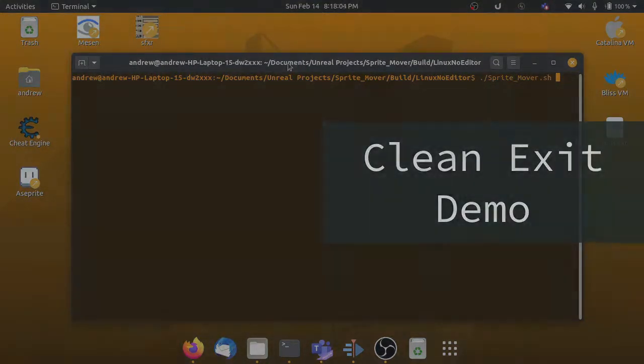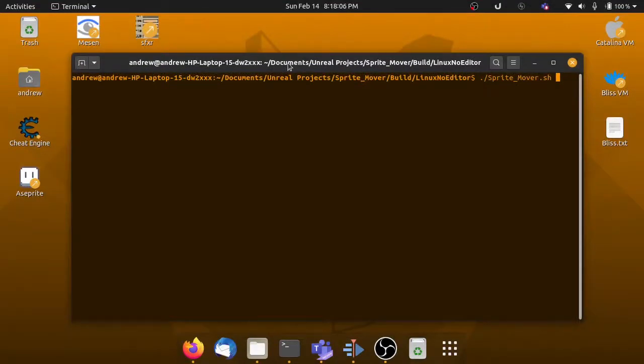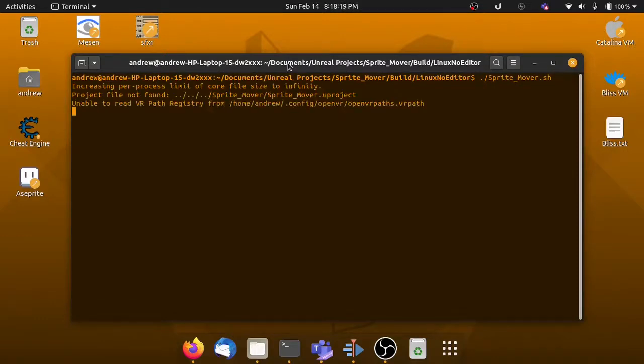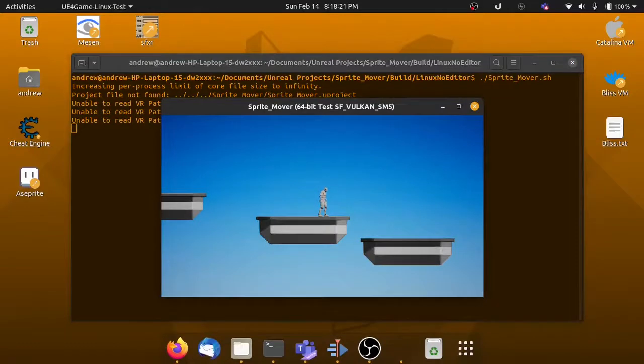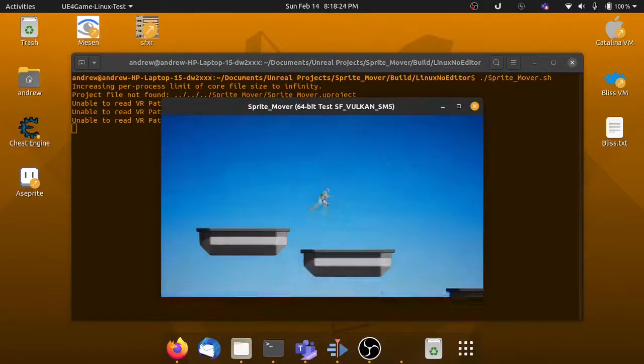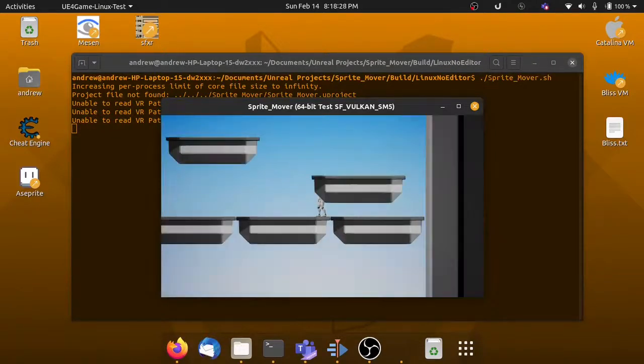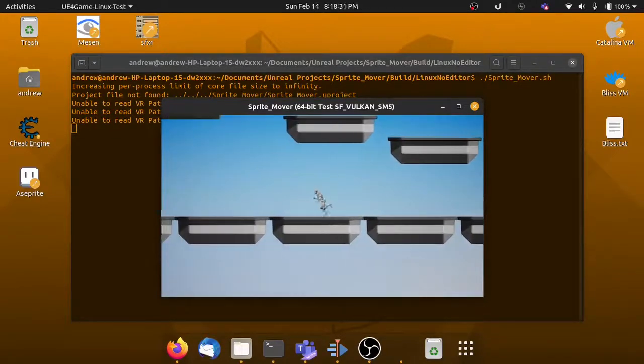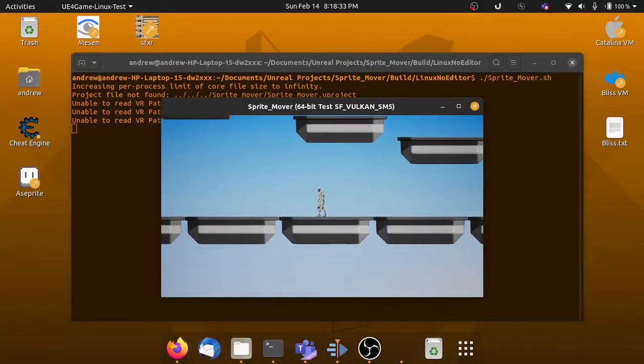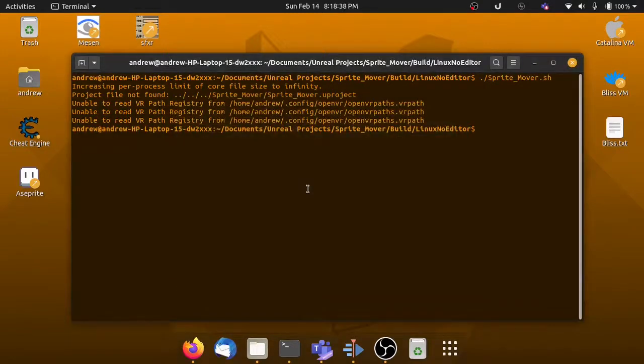Okay, well, I'm going to show off my program cleanly exiting, because I can't compile for Windows, because Unreal Engine on Linux is just so not good. So let's open it up, and here you can see it's working just fine. Can teleport, can jump, can move, can even open up the menu. But here, hitting the escape key now, it cleanly exits.